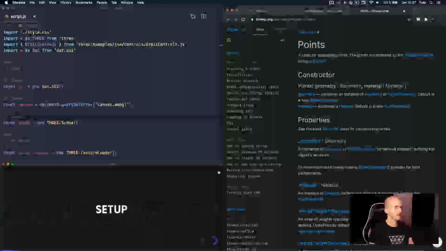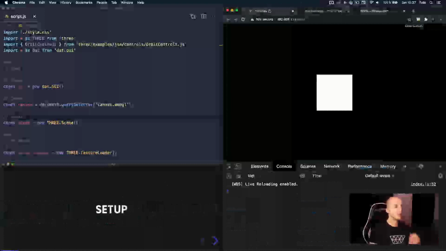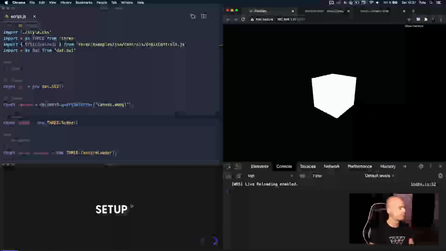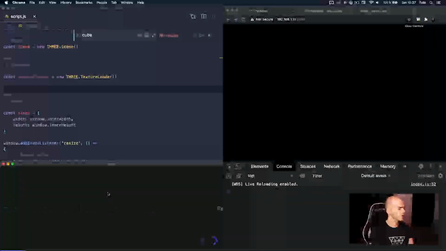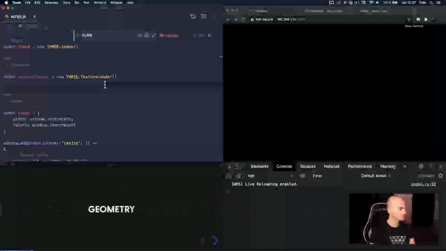So, about my setup, not much to say. We have a simple cube in the center of the scene, and it's just to test that everything is working. So if everything is working, we are just going to get rid of that cube. You can just remove it, like this. Okay, cool. Keep your console open as always. So let's create our first particles. You will see that it's not that hard.